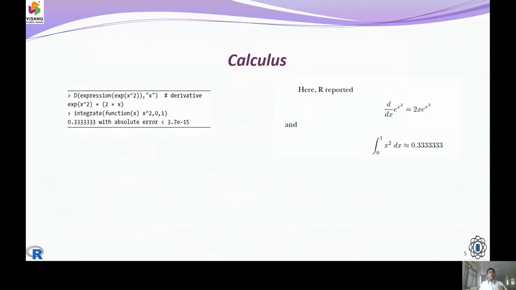Fine. Now let us see another mathematical function, how to represent calculus equations in R. For that, we are now working with d by dx as a derivative here. d by dx of e power x square is equal to 2x e power x square. So how are we going to get this derivative?